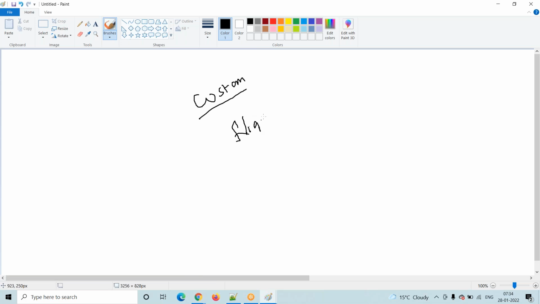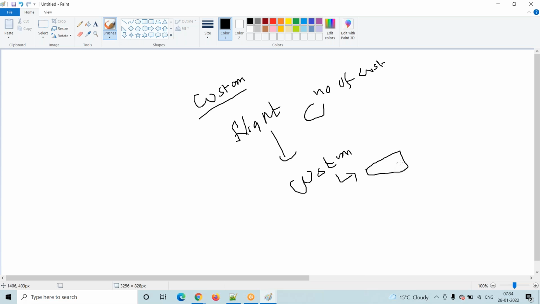For flight, one another custom object is there, that is the customer object. In flight, I am creating one custom field, that is number of customers. This is a custom field. Now my requirement is, I create a customer record. Yes, one customer record, you have to update it as one.